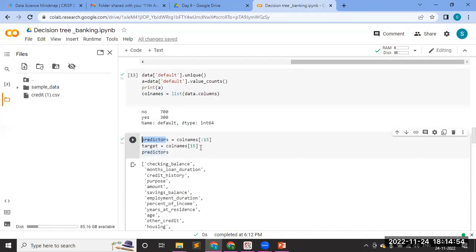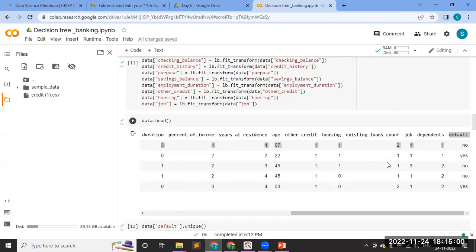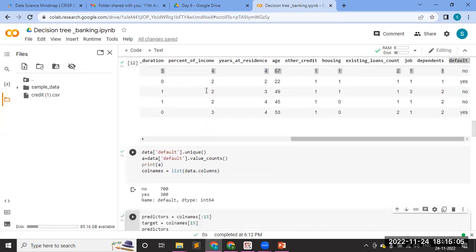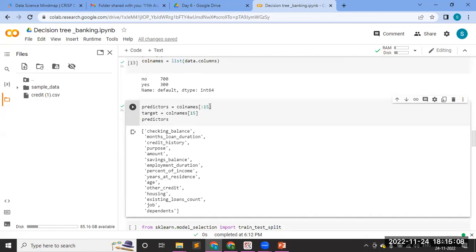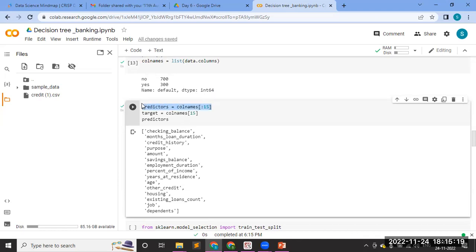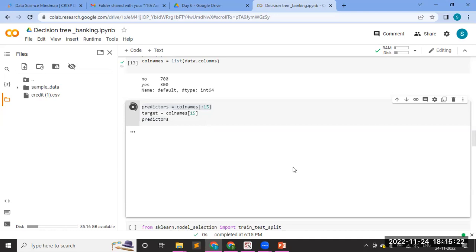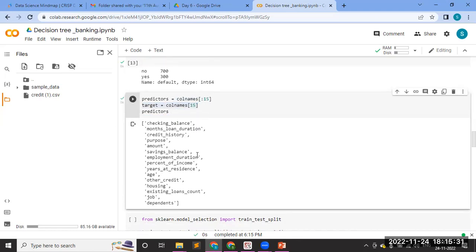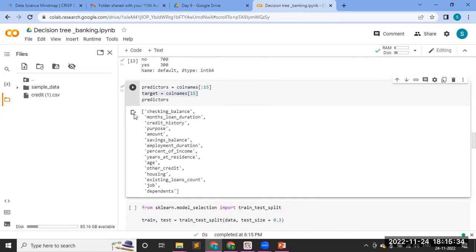So what I'm giving here is predictors, column names up to 15. Up to 15 means up to dependents. Till dependents I'll be considering as input, and the last one, the 15th one, I'll be considering as output. So you can see if you run it, here you can see what predictors we have. If you run just this, it will give the predictors. So these are inputs. If you run this with just the target column, you will get the dependent. You can simply take one more.